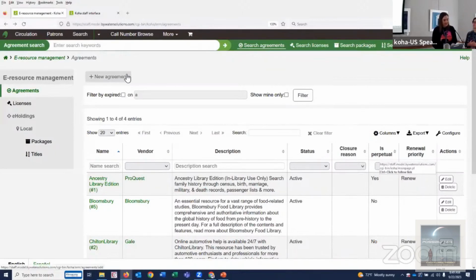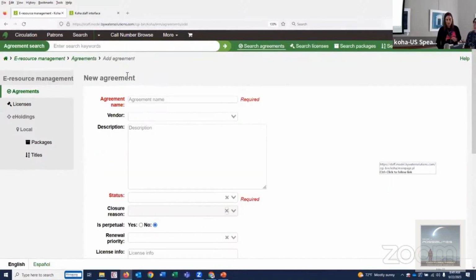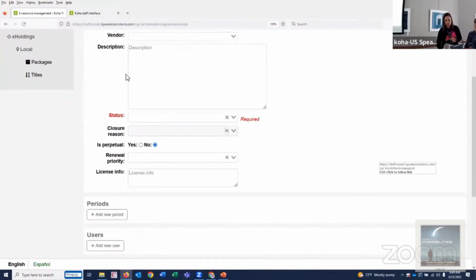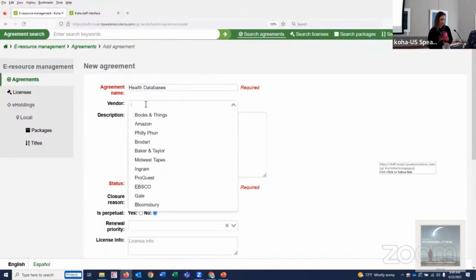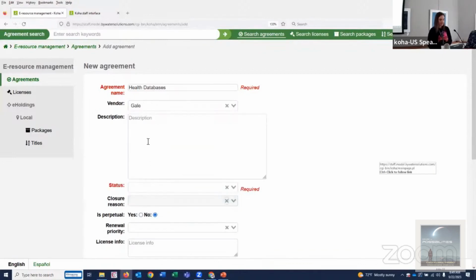Now, when you're creating a new agreement, we're going to go through the whole process. So this will give you a form where you have essentially two required fields. The first will be the agreement name. So this is anything that's going to help you identify what's in the system. So we'll just say this is our health databases. And we'll come down, we're going to select a vendor, and from here we can enter in any additional information.